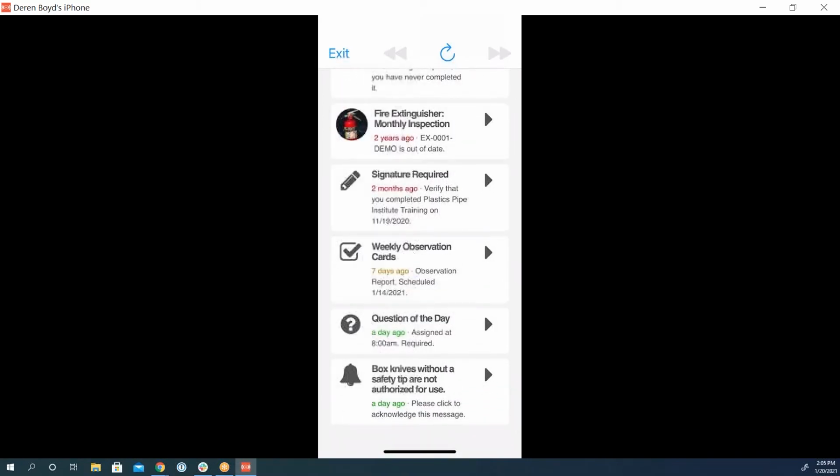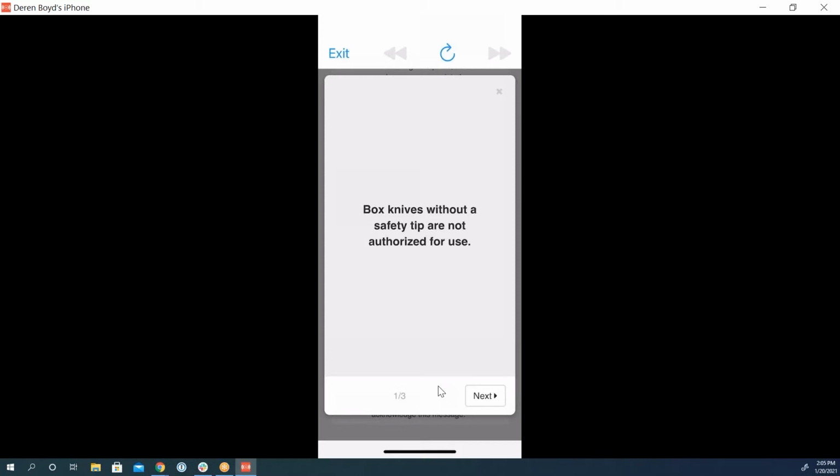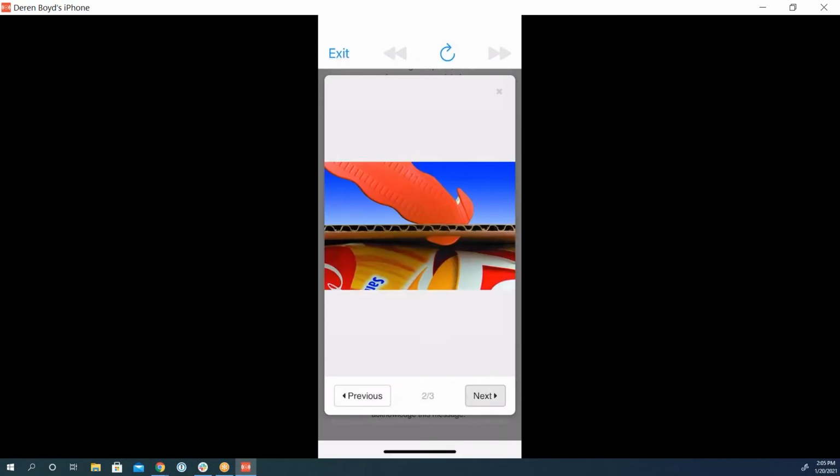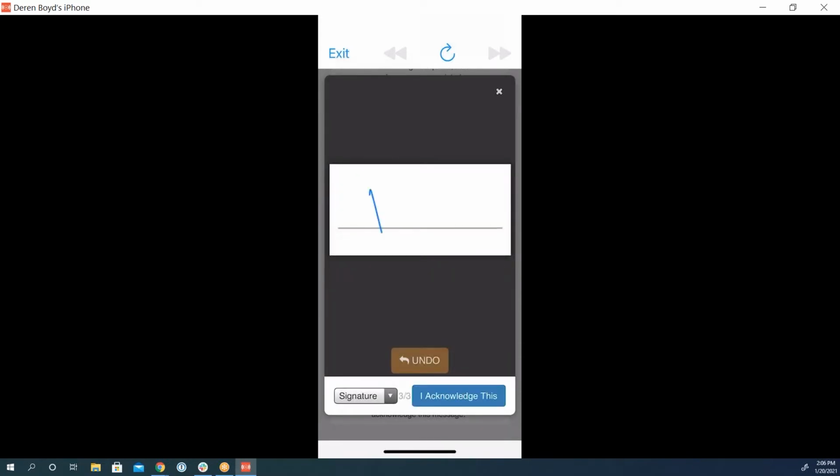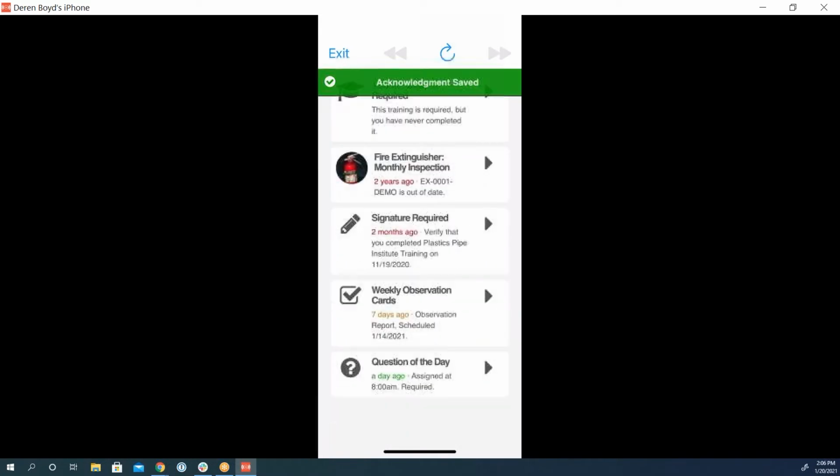I'm going to do this question of the day: a box knife without a safety tip is not permitted for use. This bottom one is an example of what we call an acknowledgement, where a group may want to send out a reminder, a policy update, a weather warning, maybe lessons learned from an incident that happened a month ago, and we just want to communicate a particular message to employees. It's a way to push an email, a push notification, have a task, and have them read through something, see an attachment, a file, an image, and sign off that they've received that particular message.